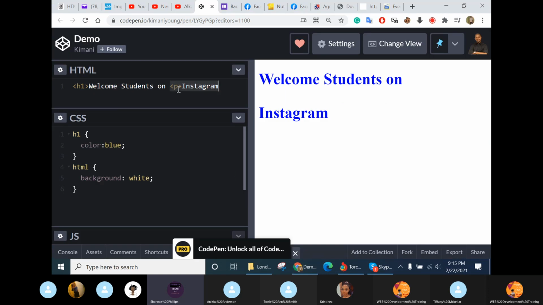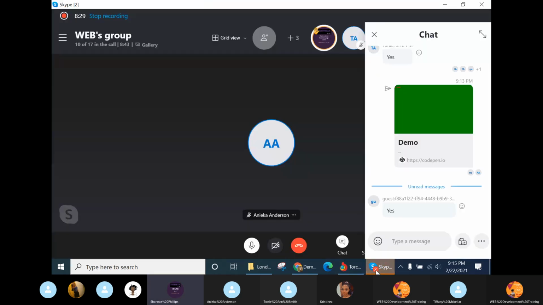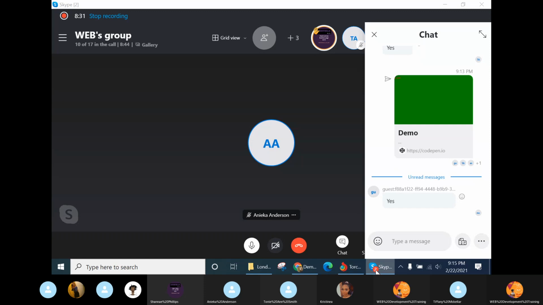All right, good. So now this paragraph tag here has its own ability to be styled. So I can make the word Instagram be styled differently from the rest. Let me see if anybody else is asking a question. Somebody's typing. They have stopped typing.